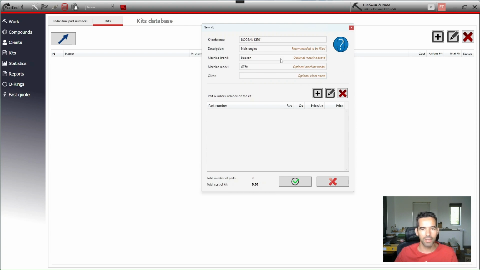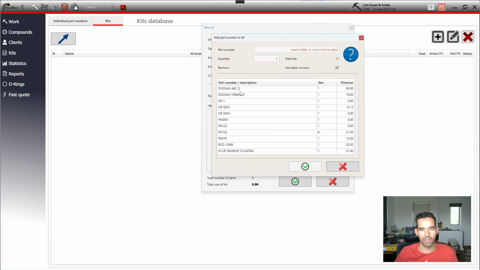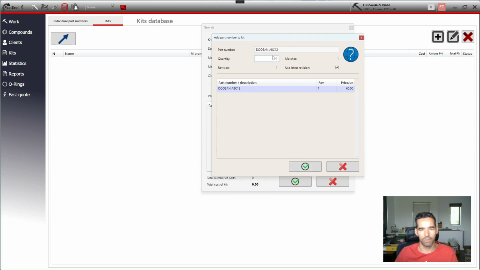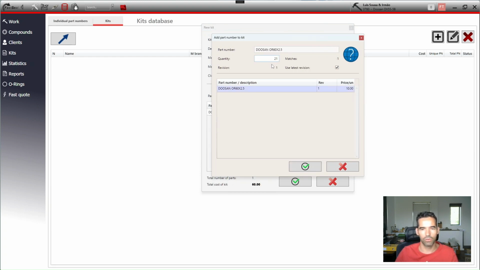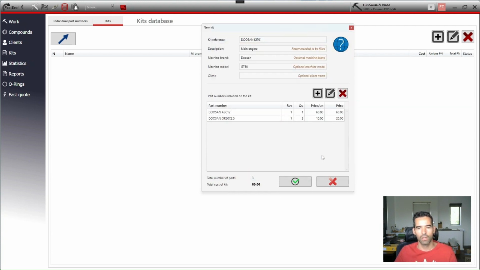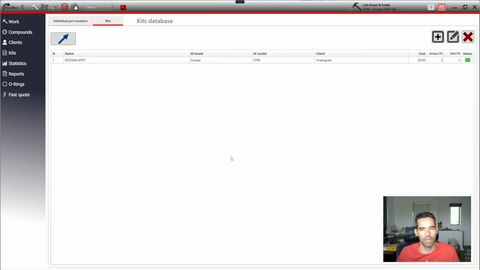So this means that this kit reference is just the definition of the kit, and I'm going to add individual part numbers to this kit. So if I press plus, I will select this. Okay, I will say that this kit will take one rod seal, so here it is, and I will say that it will use also not 21 but 2. So the kit that I am creating will have one rod seal and 2 o-rings, as a total price of 80.